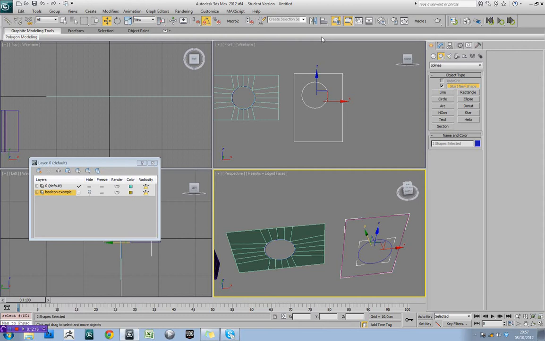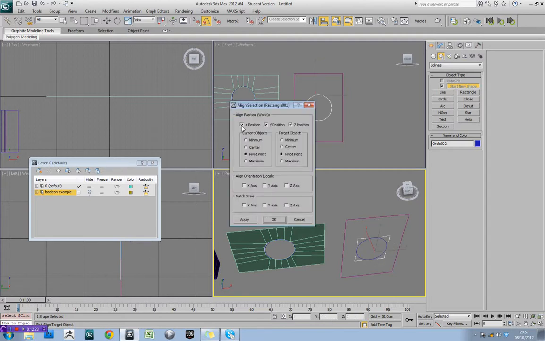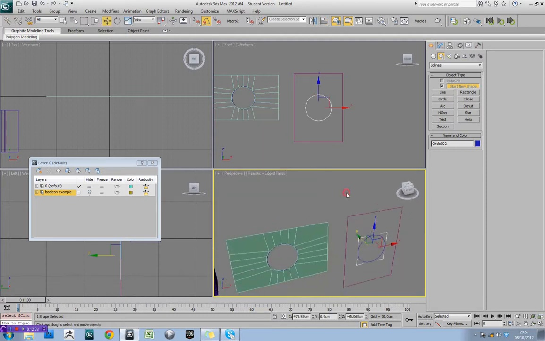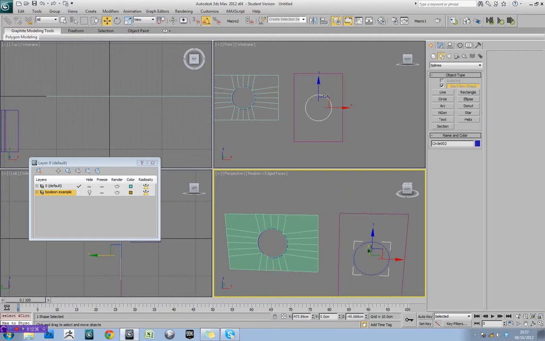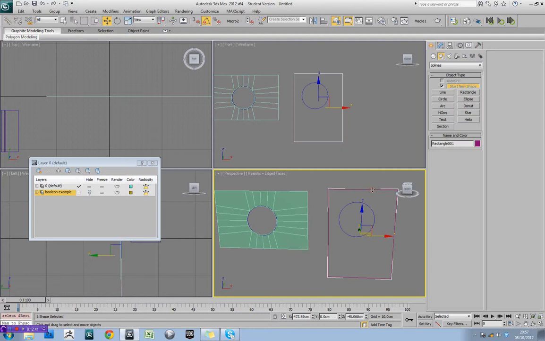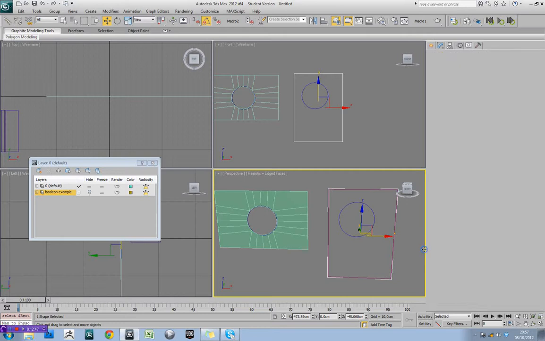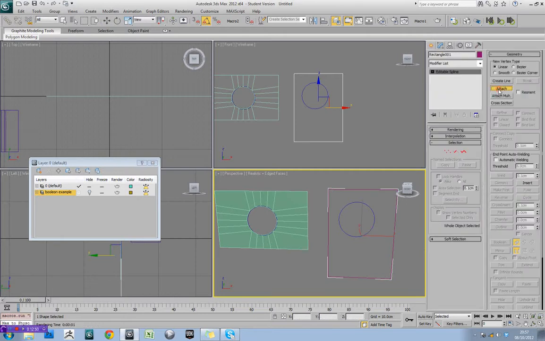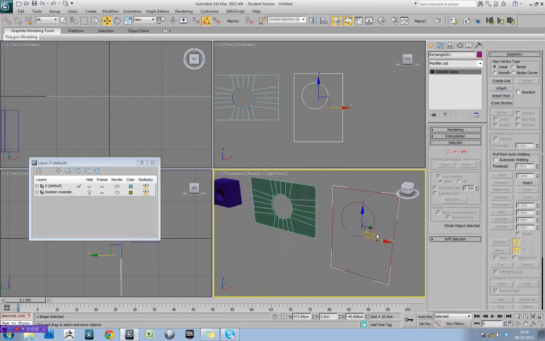Just select both models and the Align tool. Oops, sorry, that's wrong actually. Select one of the models, select the Align tool, and then hit the other model. And if you've got X, Y, and Z ticked on, you can just hit OK, and they will now be lined up. Okay, so once you've got them lined up, select one of the shapes, doesn't matter which, right click and convert to Editable Spline, then go to Attach and attach those together.